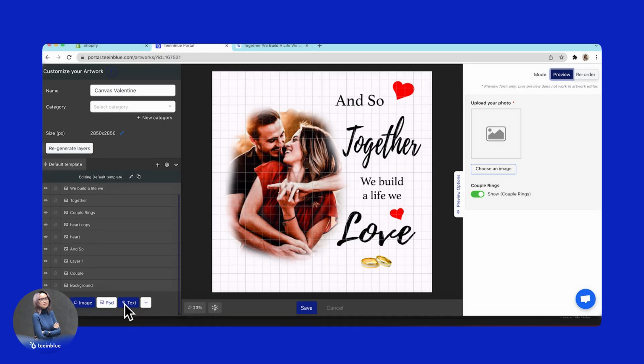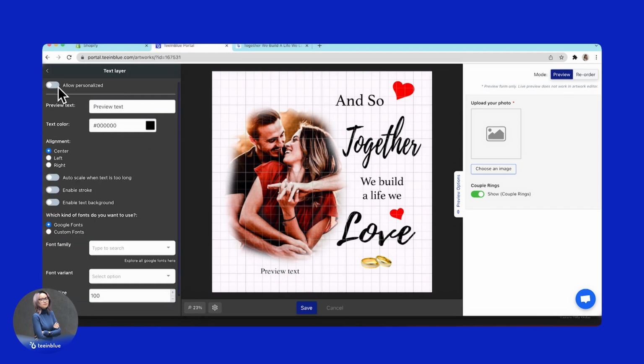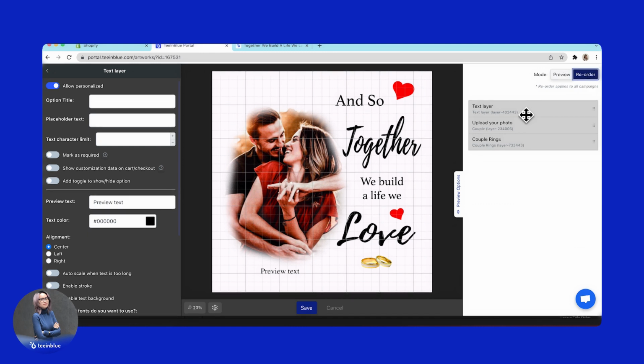Click on the Add Text button next to the Upload Artwork button. Now you can add a default text for this layer. Then enable Allow Personalized Toggle. There will be an input field on a personalization form on storefront.